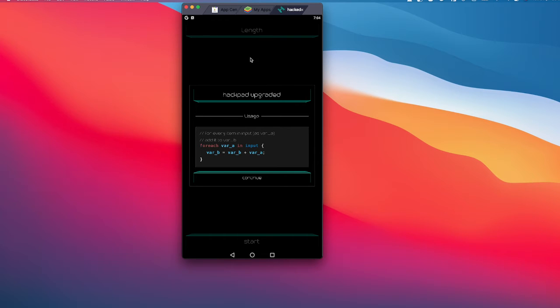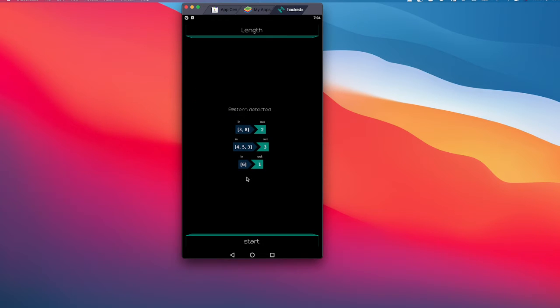So the title is length. So let's continue. So you see, we've been given an array now. We've been given an array of two numbers, 3 and 8. Another one is 4, 5, 3. Another one is 6. So what are we trying to achieve here?